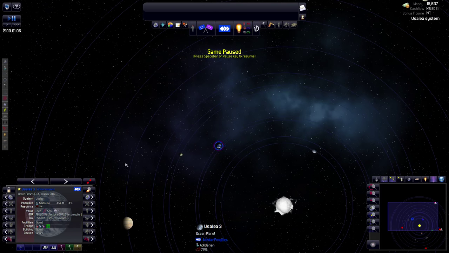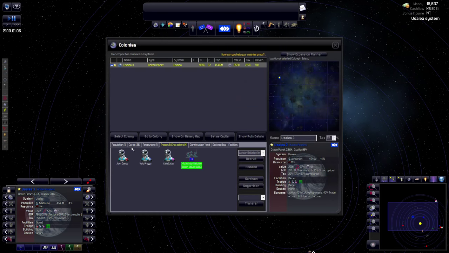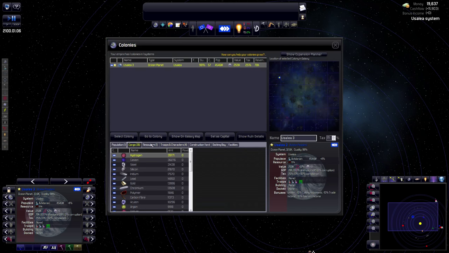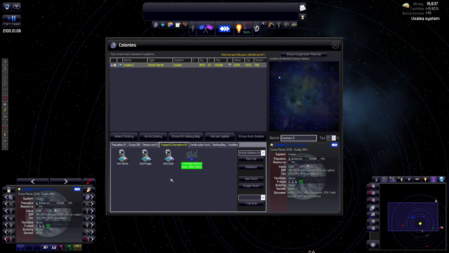And actually, we're going to start making some changes to our planet. To do that, have your planet selected and then double click on the name. This is going to bring up a few info tabs. We see population, cargo, resources. The one I want to focus on to begin with is troops and characters. It's nice to make sure that your battalion, you sometimes are not given one. If you aren't, you can recruit one here. I don't think it's necessary.